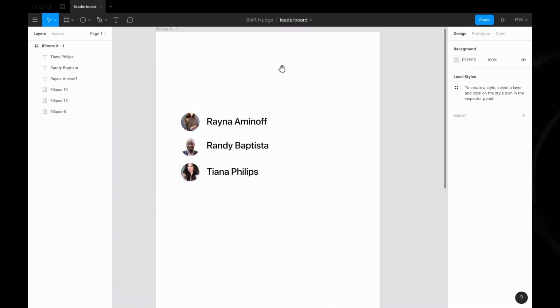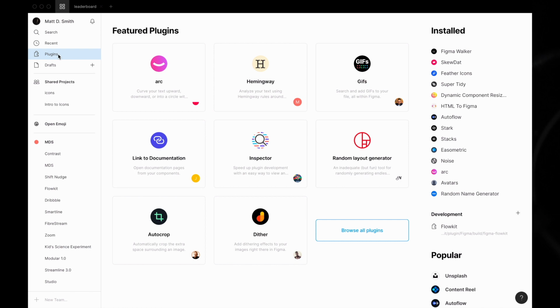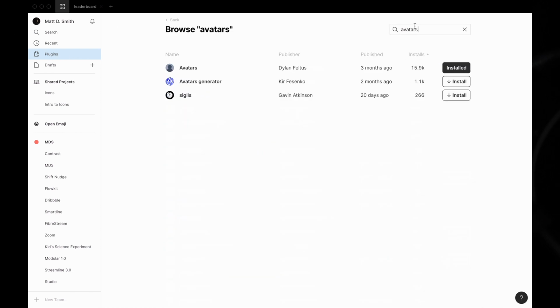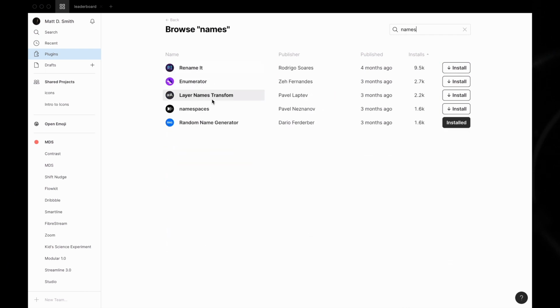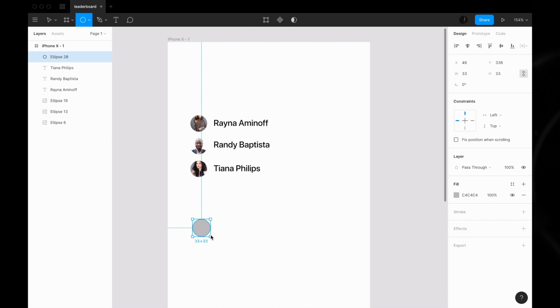Okay, so let's take a look at how this would work inside of Figma as well. Inside of Figma, there are some plugins that you can use. Go to plugins and go browse all plugins and type in avatars and grab this one by Dylan Feltus. And then also you just click installed and then do names, and we'll do random name generator and install that one. And then once we have that installed, then we can just draw our circle.